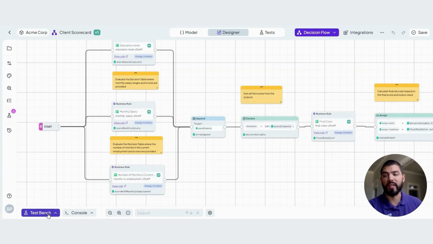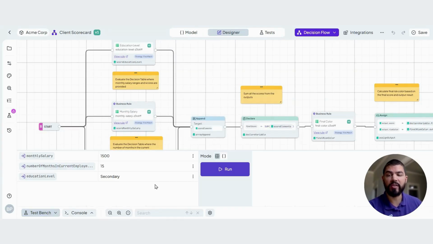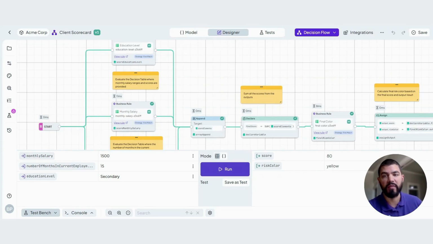Testing is integrated. I can come here to the test bench, create a sample payload, and run in debug mode to see which rules execute and why, and even see a sample output. This allows you to test before you ever move your rules to a different environment.